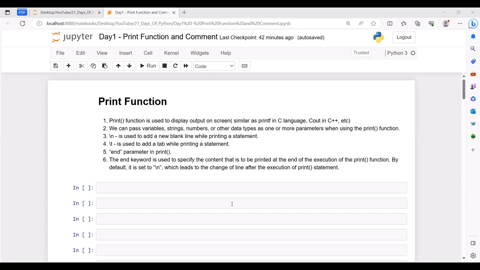In this video, we will first start with the basics. Let's print hello world in Python. If you have worked in other programming languages, then you must have printed the output or seen the output on the screen. For example, in C, we have used printf. In C++, we have used cout. And in Java, we have used System.out. Similarly, in Python, we have the print built-in function, which is used to display the output on screen.